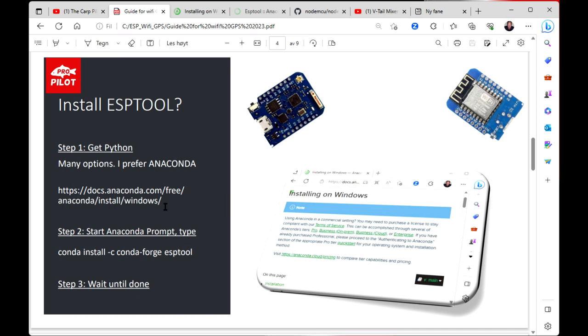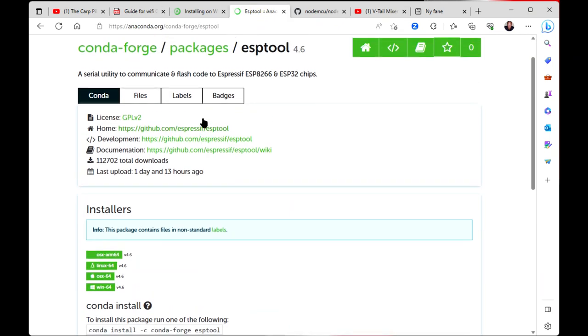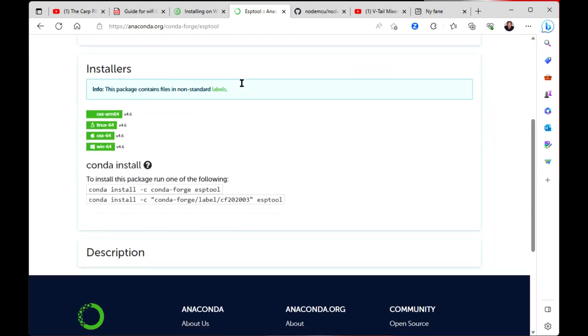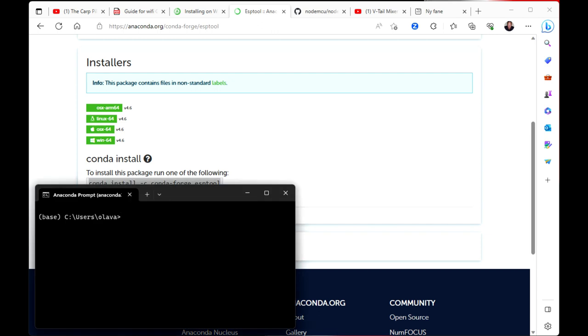When you have Python installed, you need to start the Anaconda prompt, which is available after you have installed Anaconda. In this Anaconda prompt, you are going to install ESP tool by this command, which is also explained in this link, where you find how to add the package ESP tool. You simply copy the command, then open the Anaconda prompt, and right click to paste the command you copied in. I've already done this, so I'm not going to show it. I'm just going to remove this part here.